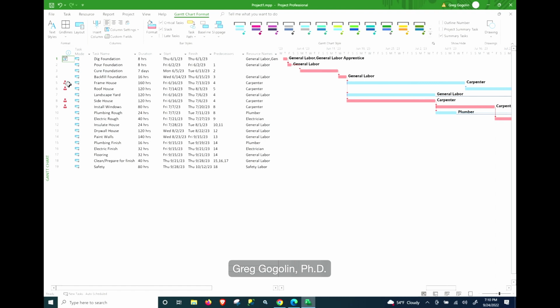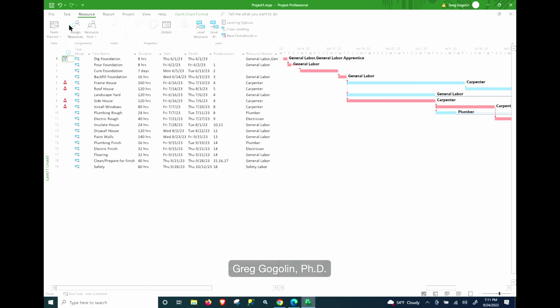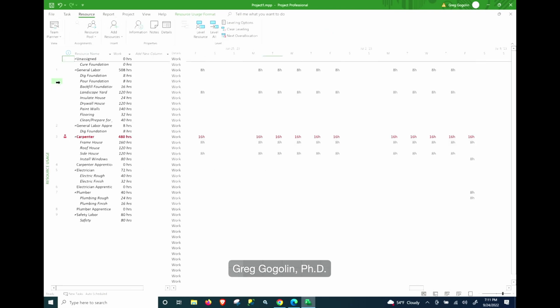But also notice we've got this little red person icon next to those tasks, where they're all assigned to the carpenter. And you can see by looking at the Gantt chart, we've got a carpenter in blue and a carpenter in red. And if we go to what we call the resource usage chart, we can see that that carpenter is going to have to work 16 hours a day to get that done, which is not sustainable. And the carpenter might not be available for that. And if something happens to that carpenter, then we're going to really have a challenge.